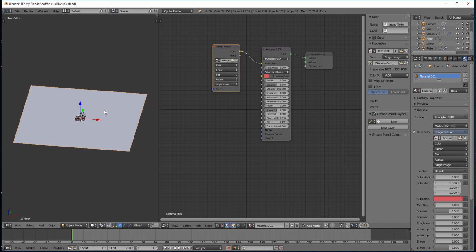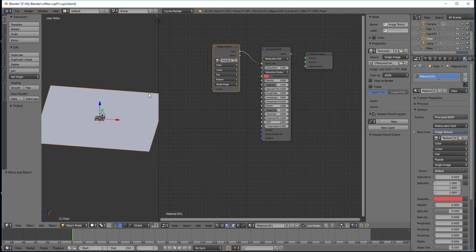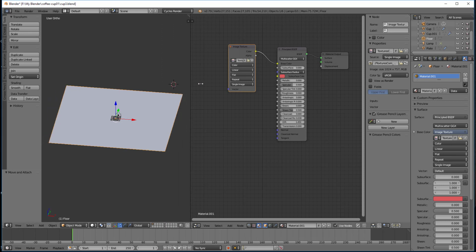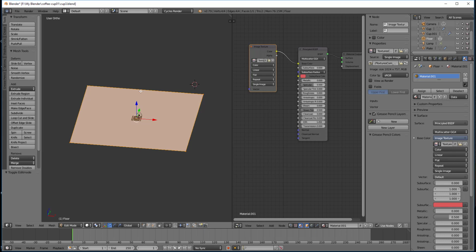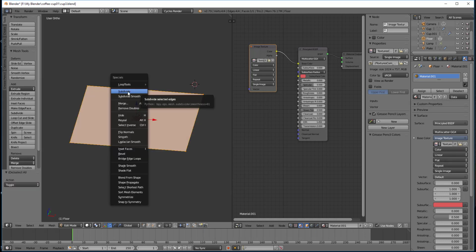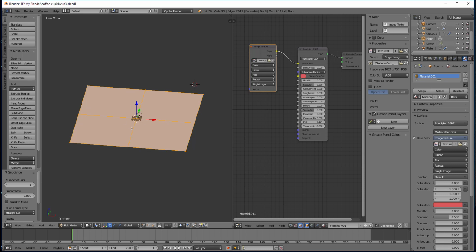I'm going to push T so we can see the tools, because what we're going to do next is we're going to need to subdivide this plane. So push W. In edit mode, push W, make sure it's all selected. Subdivide. Now let's subdivide it a few more times. So I'm going to push 4. That's just going to help with the displacement.